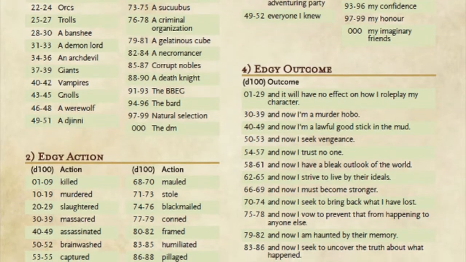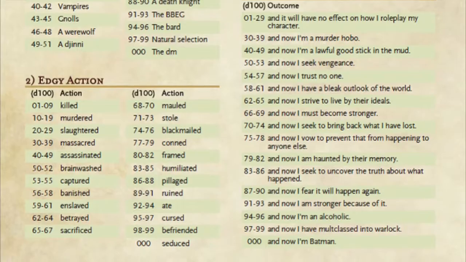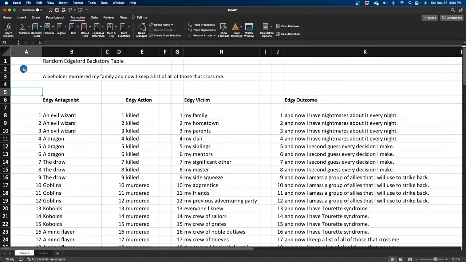I thought I'd use this document to demonstrate how to put a list into Excel and then create a button that you could click that would randomly select an item from the list and from the four parts of the sentence, and then concatenate those so that you can press the button and get different, randomly created sentences for that Edgelord backstory table.